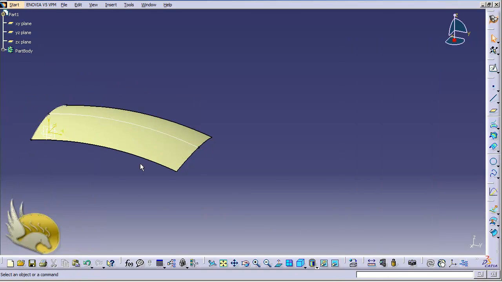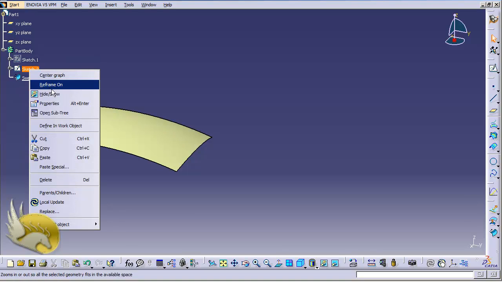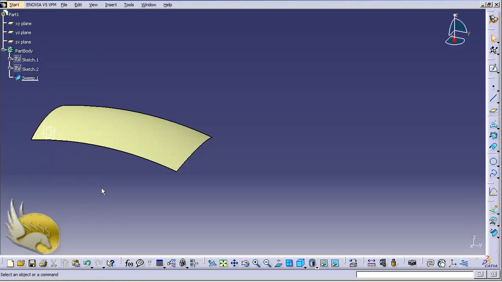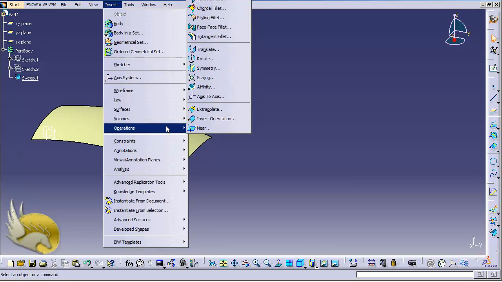Now this is one side of my shampoo bottle. Let's go to Part Body and hide some of these profiles. I want to hide the sketch 1 and I hide the sketch 2. I don't want to see them. Now I need to have a copy of this on the other side. So for this, I need to go to Operations. So I go to Insert Menu, go to Operations. Here I can find a Symmetry thing. You can see the Symmetry here. This gives me a copy of what I have here.